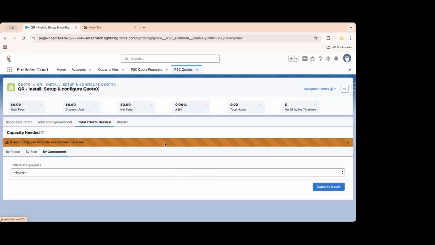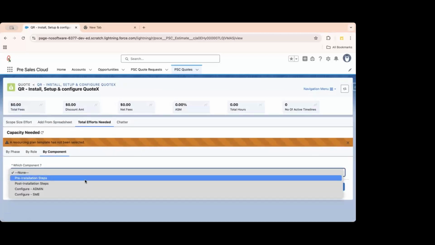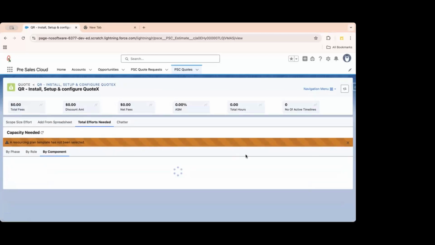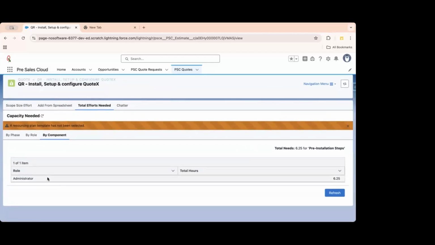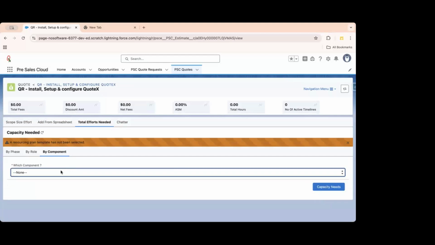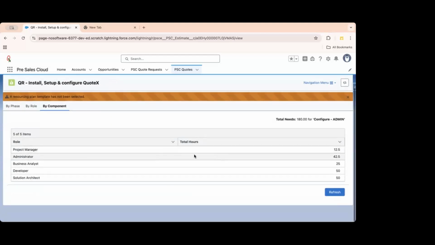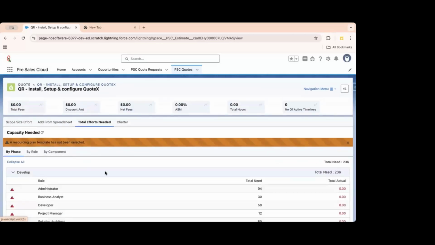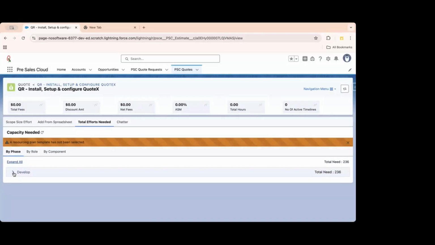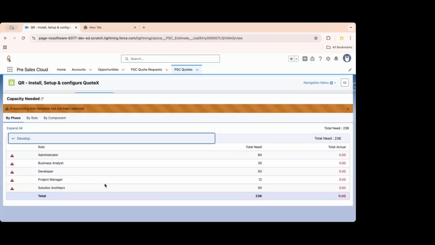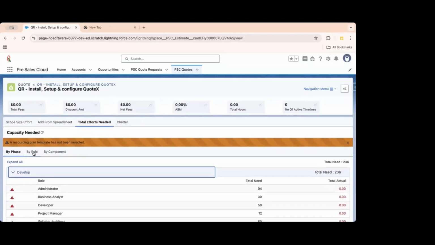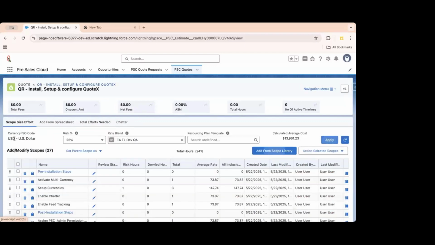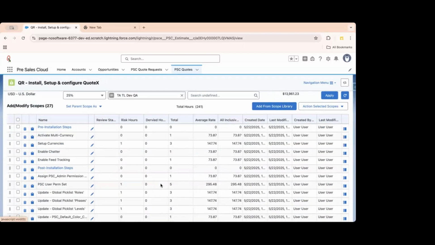I can also see from the component point of view how much the post and pre-installation steps will take. The pre-installation only takes an administrator. I can also see admin configuring, which are the roles. It says project manager, these roles. And by phase, I can see that I only have the develop phase here because this is just a simple installation config.